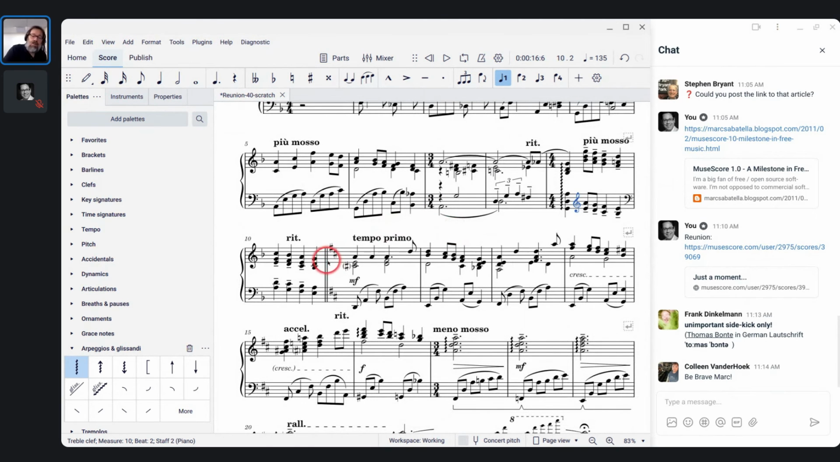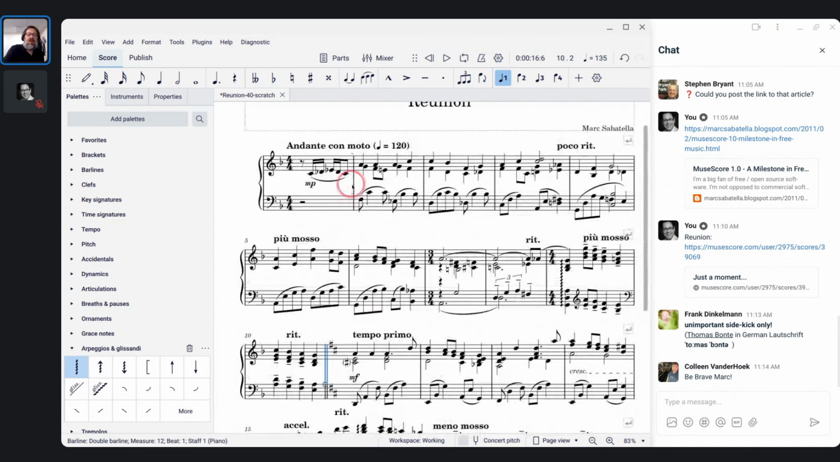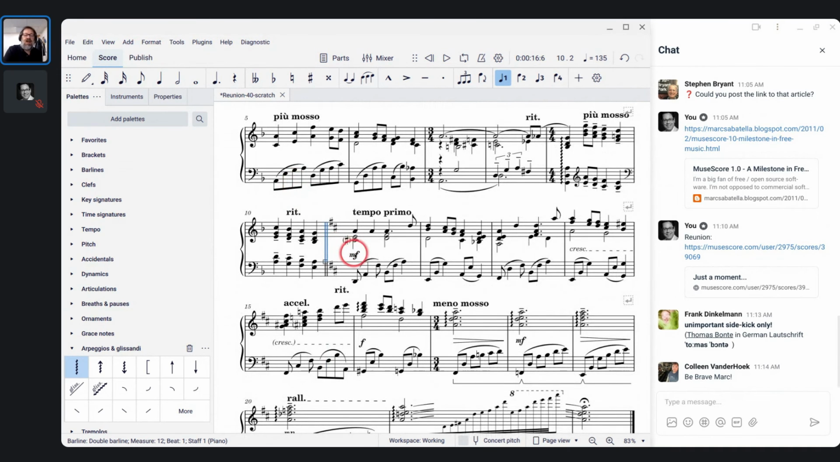So then I have a double bar here. I've got a key signature change, right? Dynamics. I had a dynamic at the beginning. Here's a new dynamic.